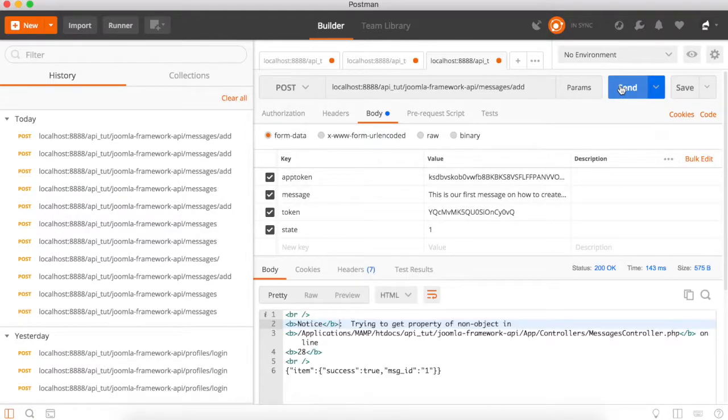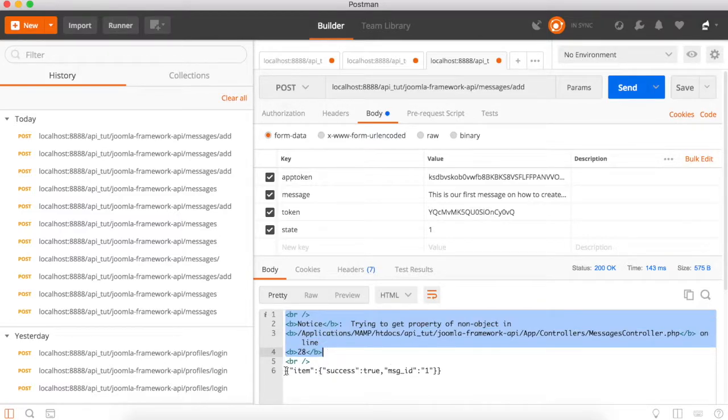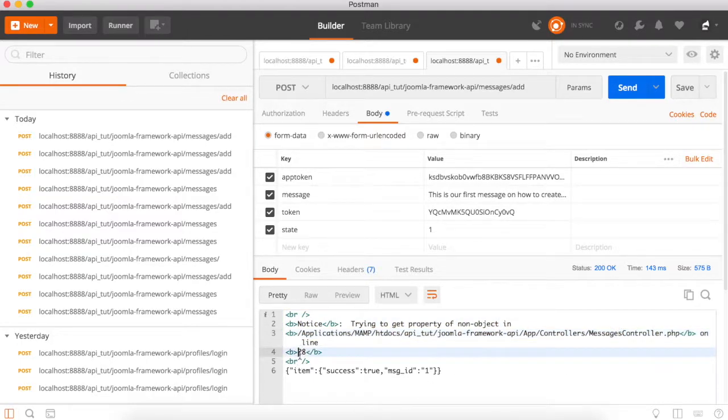Let us send this through. So here it has all worked, but we are still getting this notice. And if we have this notice, it means we are not going to get this JSON back to the user in the format that we actually need. So in our messages controller on line 28, we're getting a property of a non-object.